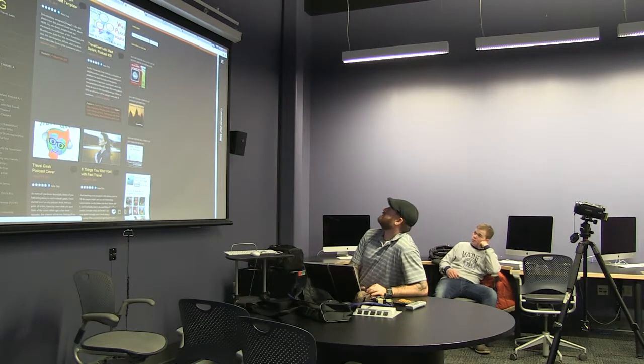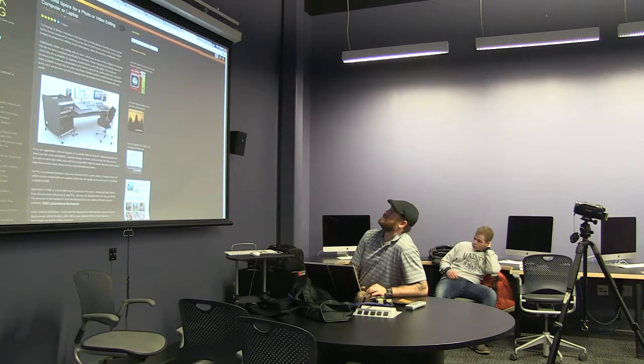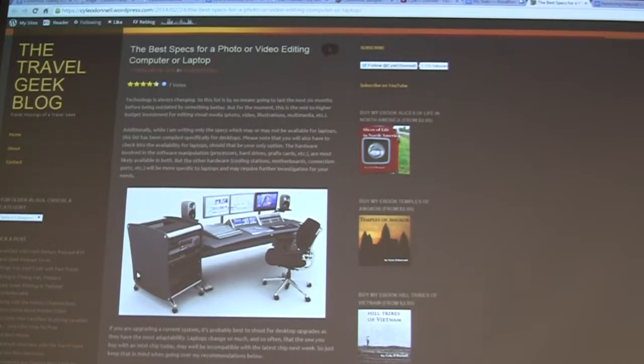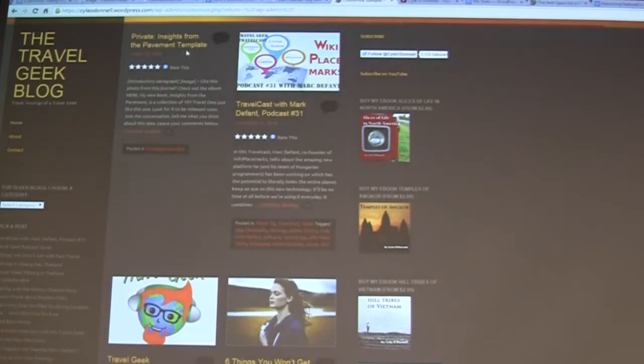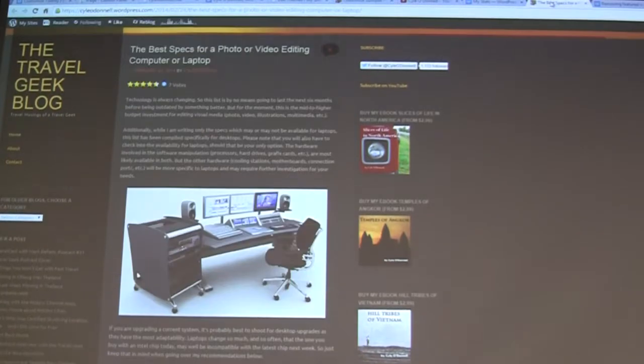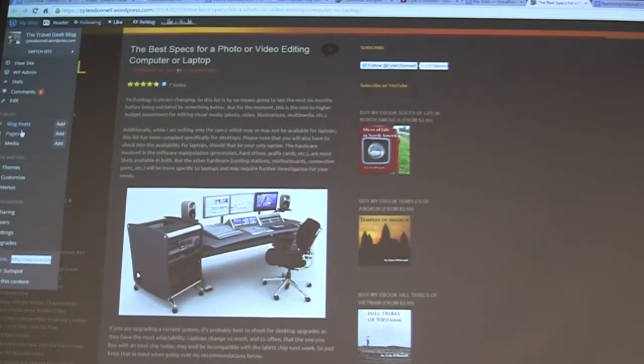But the main difference between pages and posts is that posts themselves can be... I guess I just popped out of it. You can add pages and posts, but if you go to your pages, you'll only have obviously the fewer number of pages.